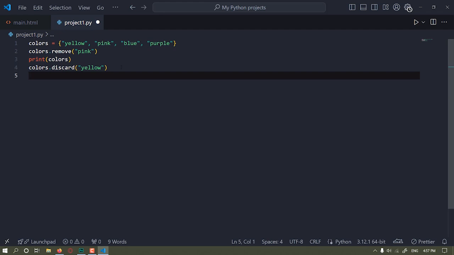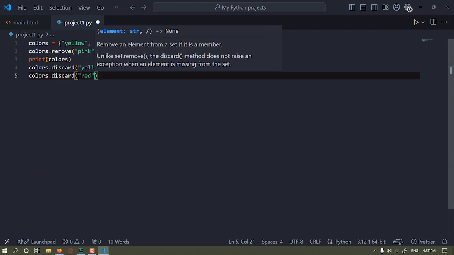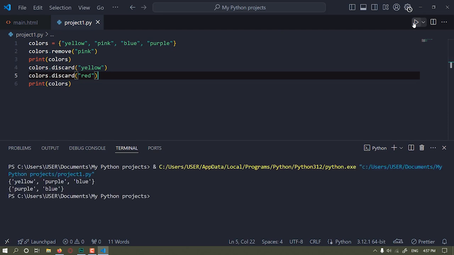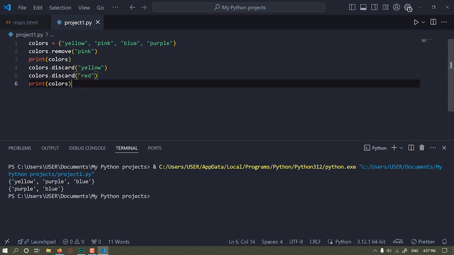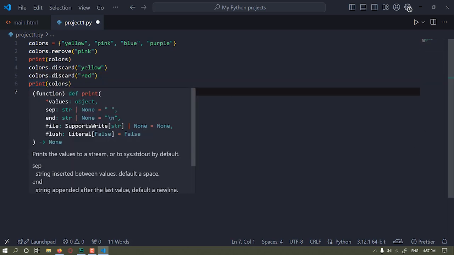Next up, let's try colors discard red and see how this works. Let's run it. Okay, and it does not return an error. We can simply continue. Let me just close this real quick.